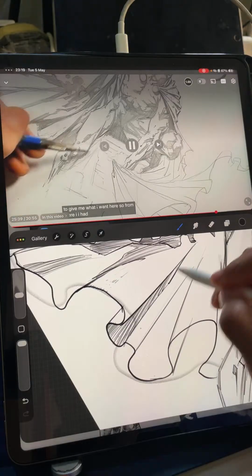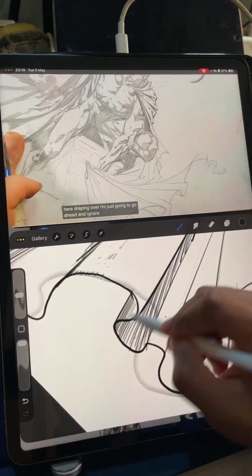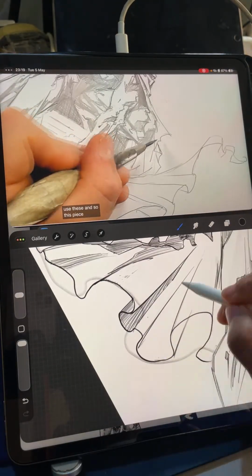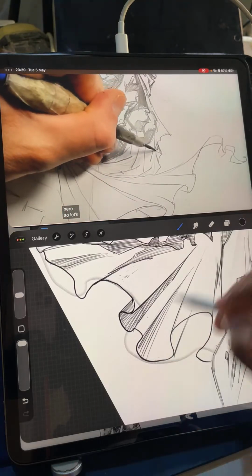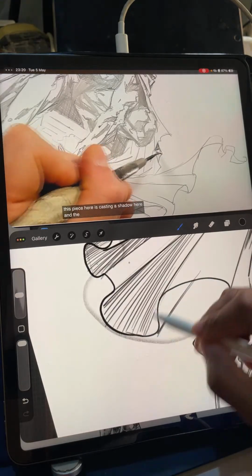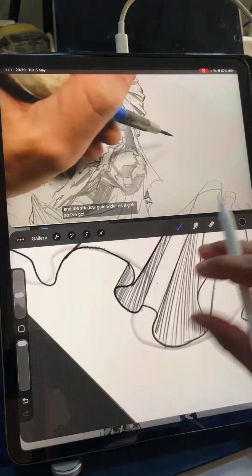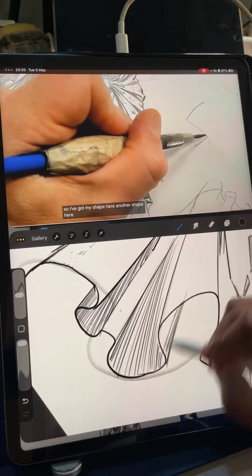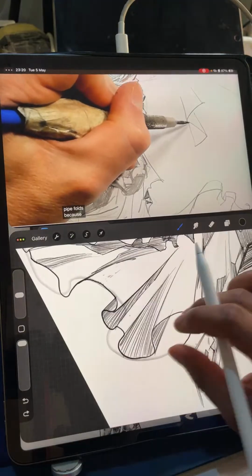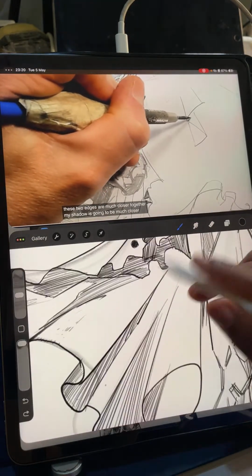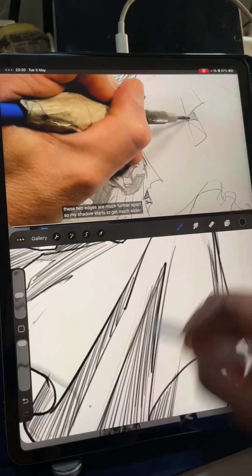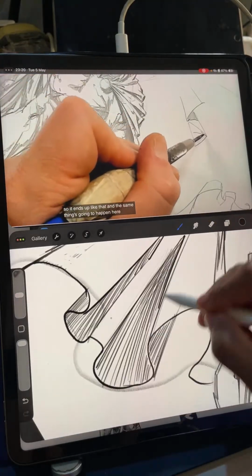So from there, I had some diaper folds just in here draping over. So we'll go ahead and ignore that. And we've got diaper folds here, so we'll go and use these. And so this piece here is casting a shadow over here rather than there. This piece here is casting a shadow here. And the shadow gets wider as it gets further. So I've got my shape here, another shape here, and another shape here. These are my folds. Because these two edges are much closer together, my shadow is going to be much closer. These two edges are much further apart, so my shadow starts to get much wider. So it ends up like that. And the same thing's going to happen here.